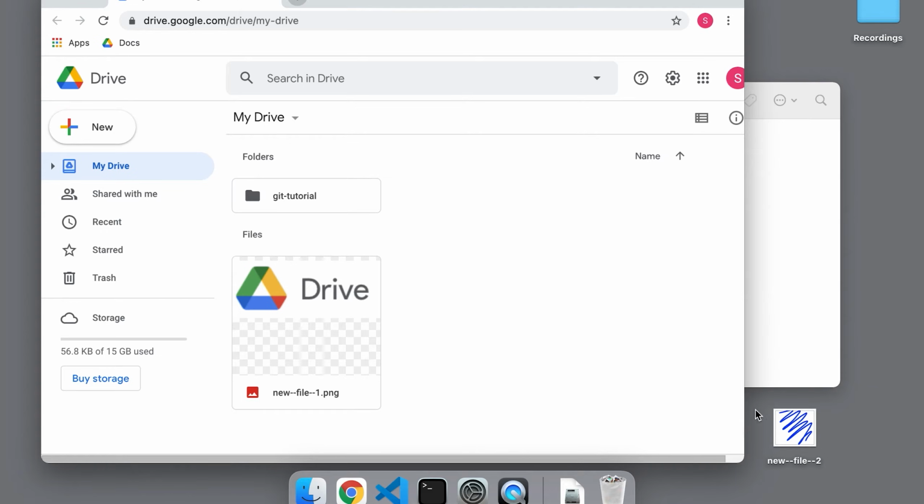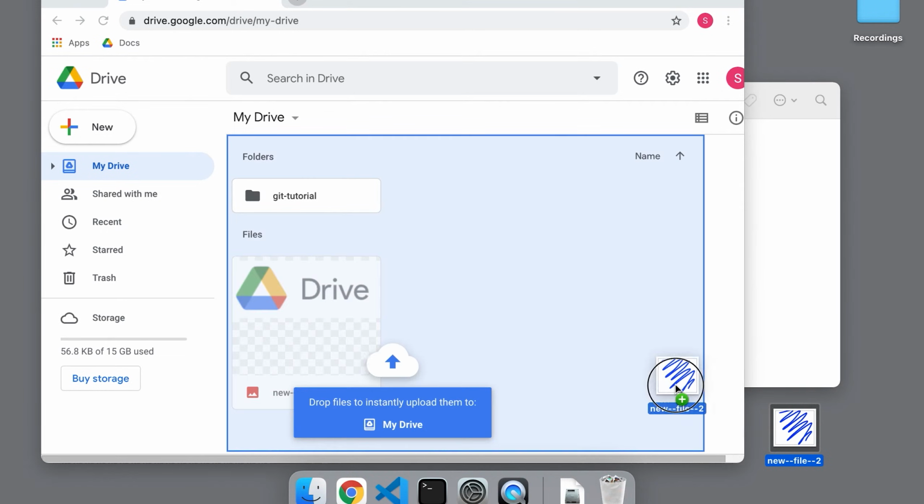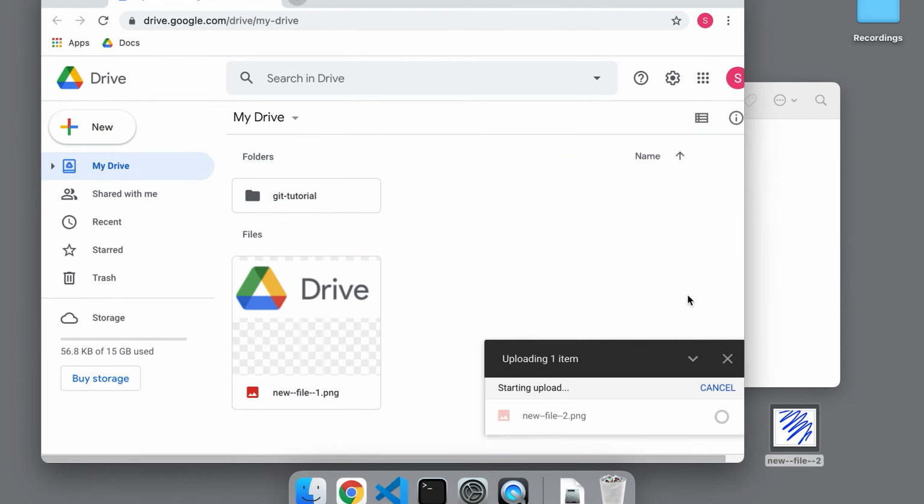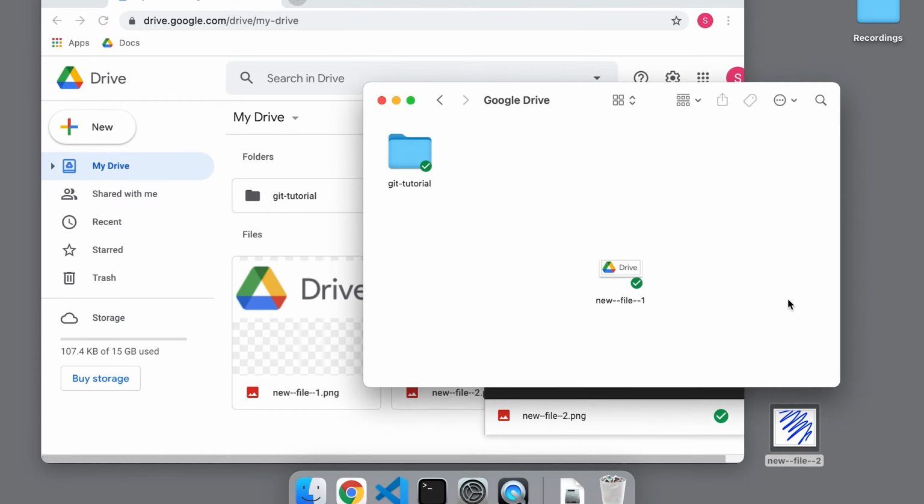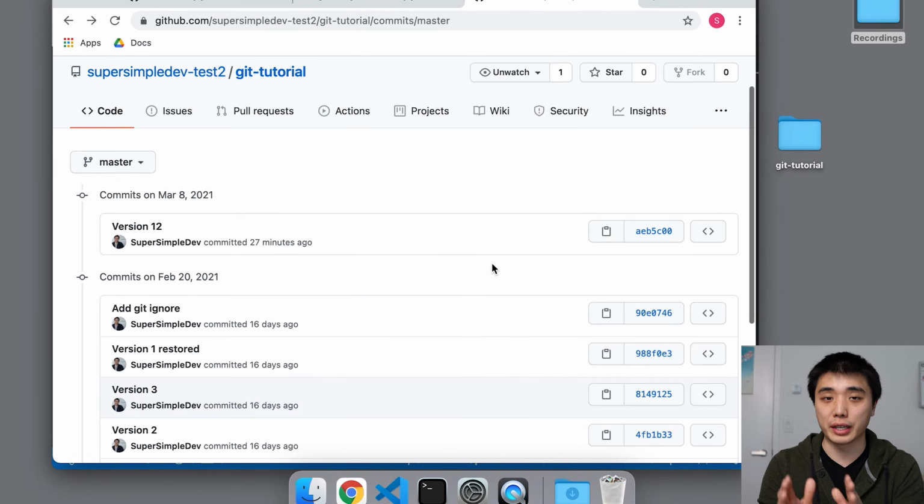The last feature of Google Drive we're going to recreate is when we update something in Google Drive online, those changes will be synced back to our computer. So we're going to learn how to do the same thing with our code using Git and GitHub. Whenever there's an update to our GitHub repository that's not in our local repository, we're going to learn how to sync those changes back to our local repository.